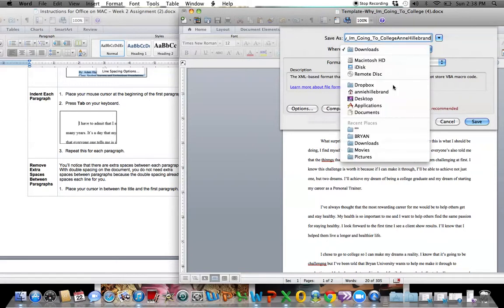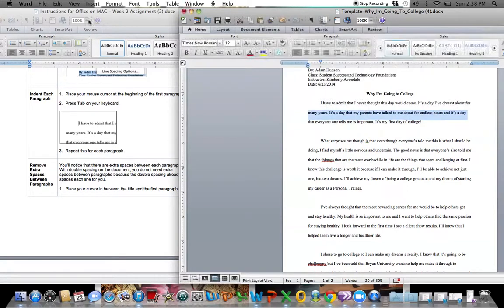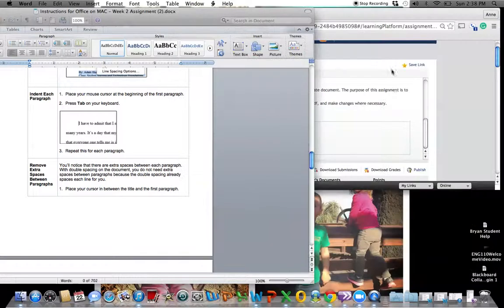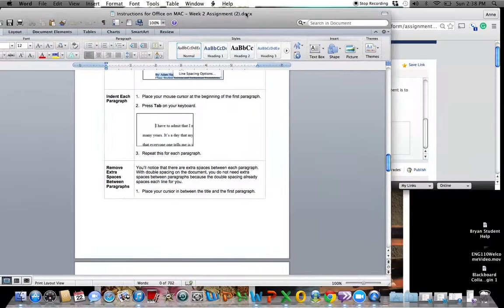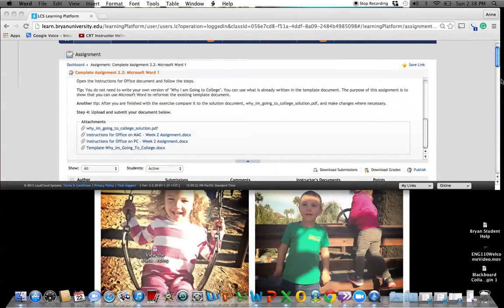I always save to my desktop, by the way. And then you're going to click save. So you're just going to go through the steps, kind of like I was doing, but make sure you complete all of them. I didn't do the whole thing. And then you're going to save that document and upload it to Learn Brian. And that's all that's due.